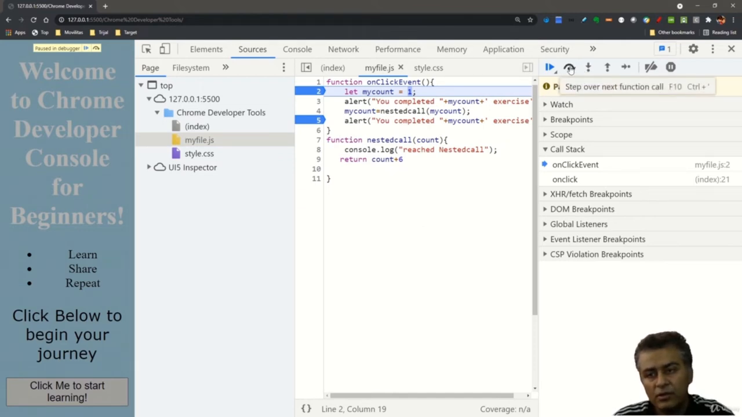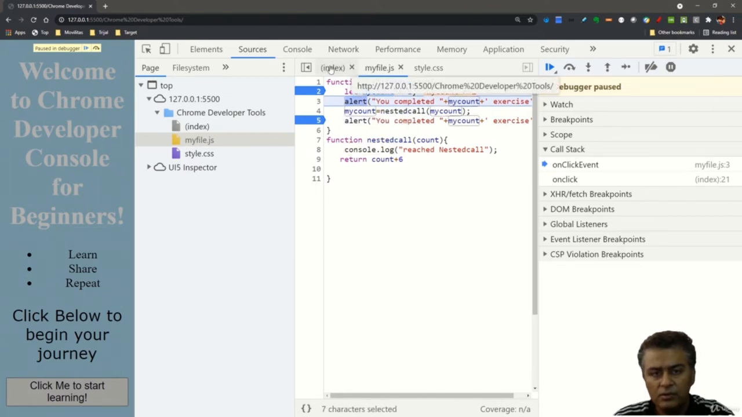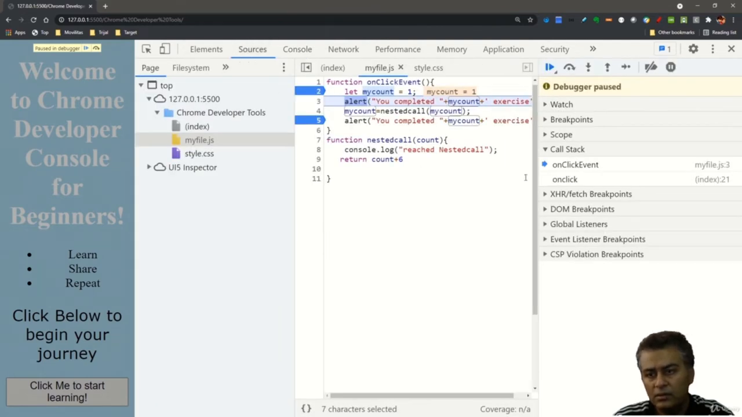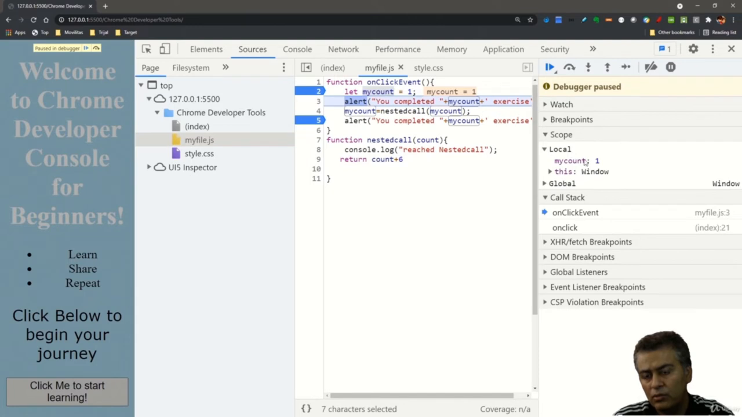So let me step over to the next function and show you how you check the variable value. One way is you can see there is already a variable value coming, my count is equal to 1. Another way is you can hover over it, you will see its value, or you can copy this variable, go here, and it shows that. Another way is if you look at this scope, there's a local scope where you see this my count variable 1, and you can modify it from here also, right? If you just double click, you can modify it.